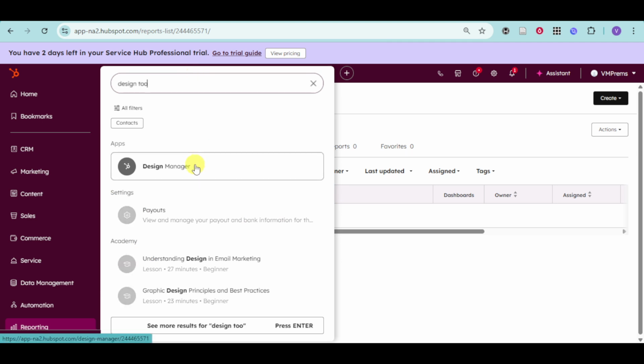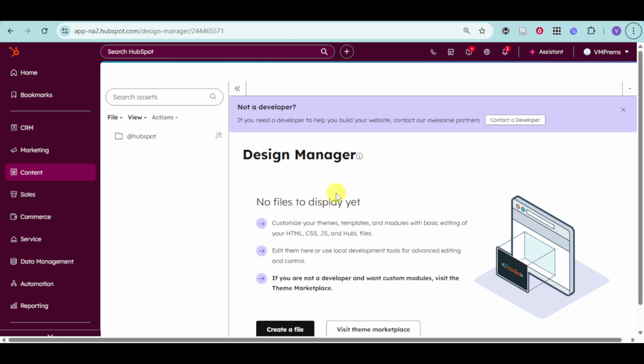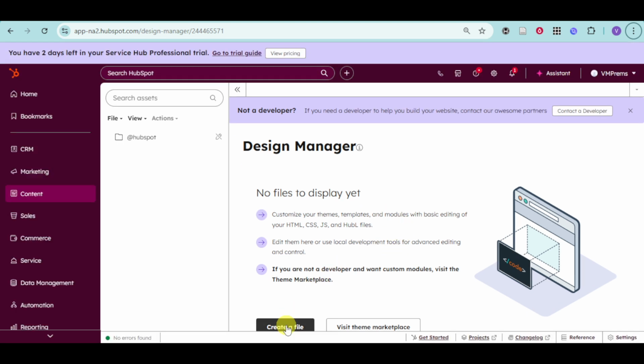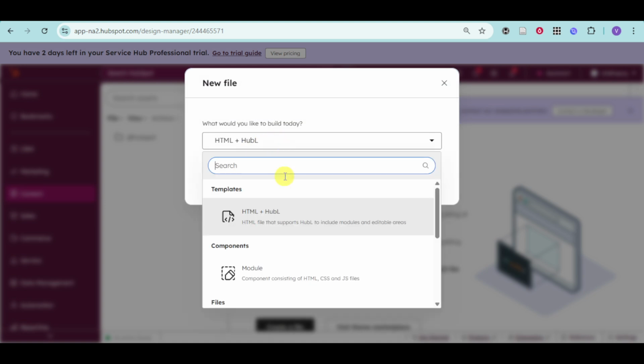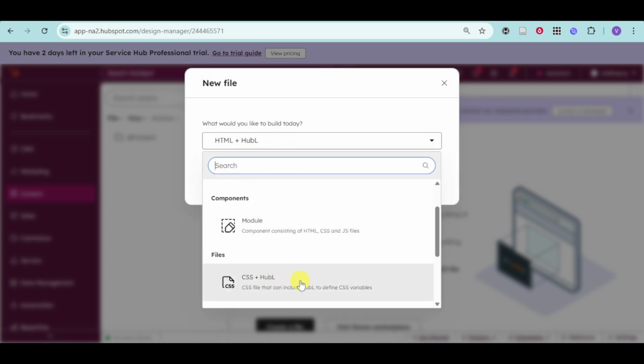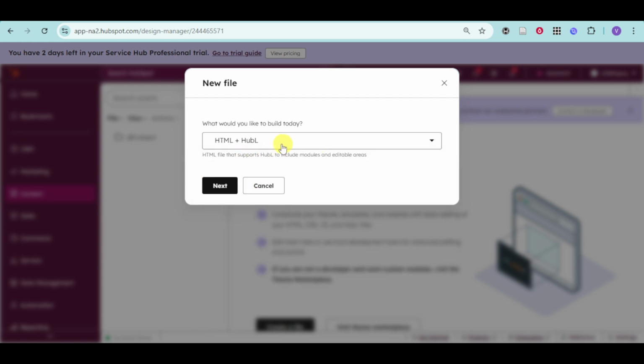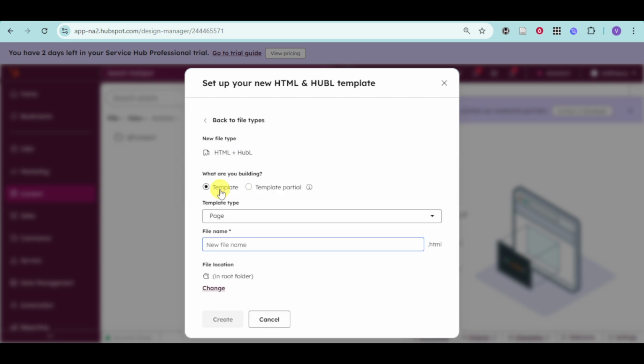Here we have our Design Manager, so click on that. In here, you have the option to create the file, so click on this Create File option. And then choose right here how you want it built, like HTML, module, or CSS and HubL. I'll just choose HTML and click on Next.